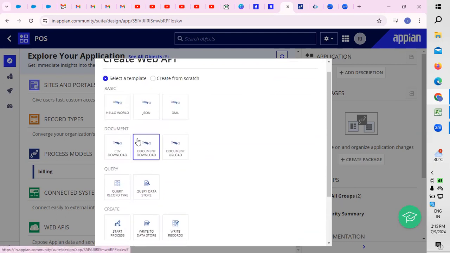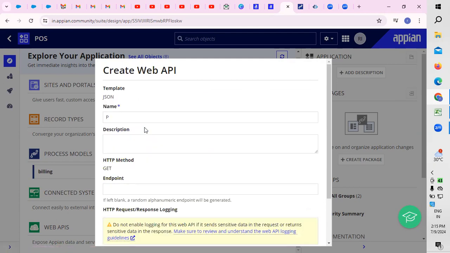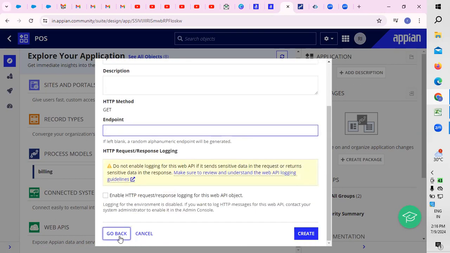Or else if you want to work with a JSON file, because there are different file formats like XML and JSON, there is a template for JSON. You need to provide the name, followed by the description. But make sure the endpoint for the API is called GET, so GET is the method we are calling. This is the endpoint that has to be updated when we are working on this application.